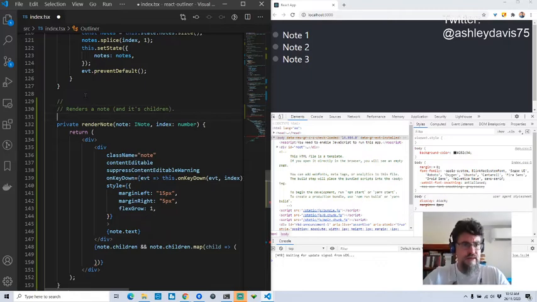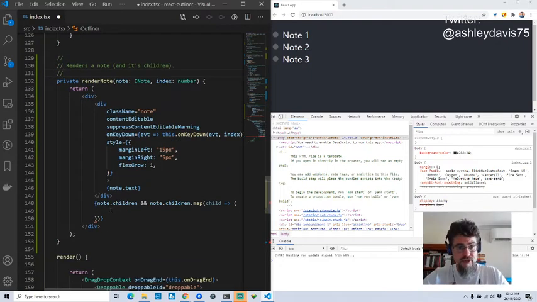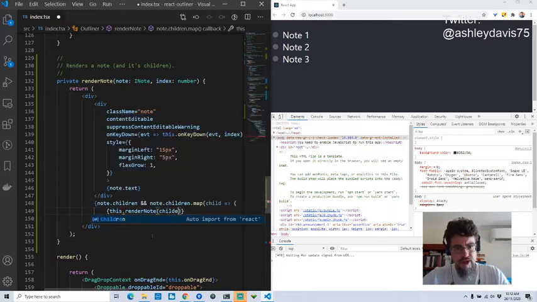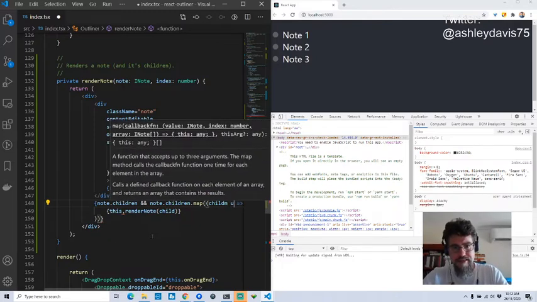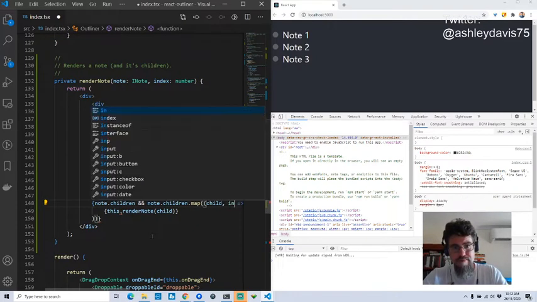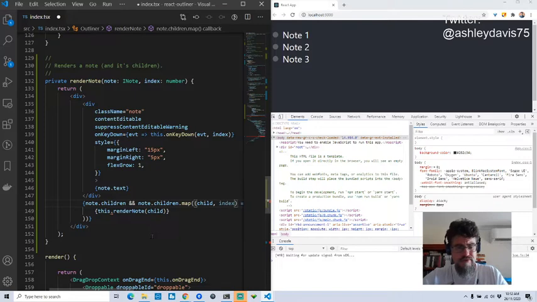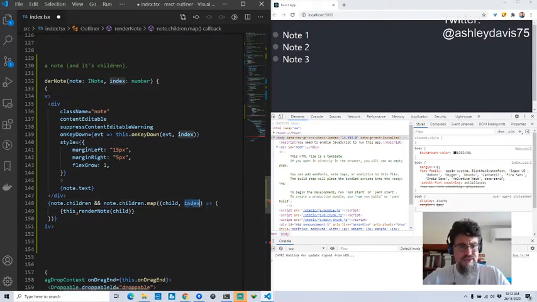This is where it becomes recursive, because it's going to call itself at this point. We're going to say render note to render the child, and at this point we need the index of the child to pass in. So I'm going to have to add that parameter. That's a parameter that the map function passes through to the anonymous function here, which is the index of the child in the children array.